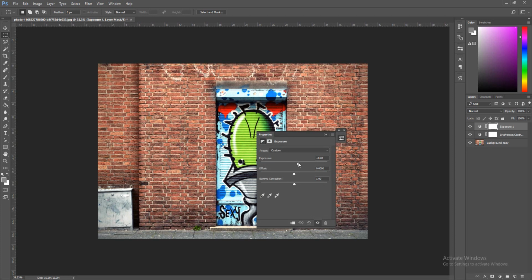We'll do that, and it looks a little bit overexposed right there, but that's fine because it's not a perfect picture, so it's whatever. You don't want to mess with the offset or gamma correction just yet.